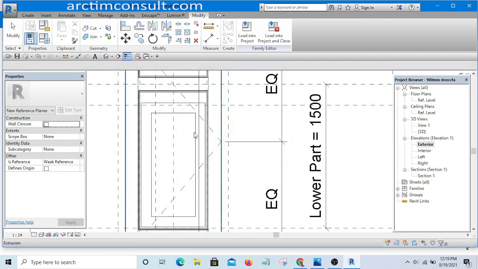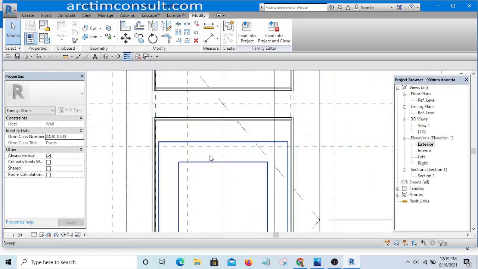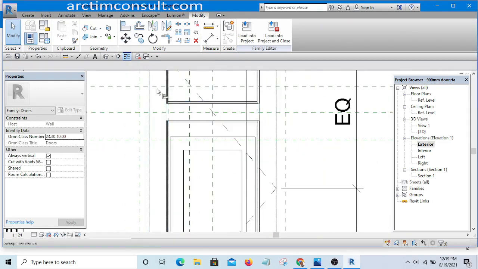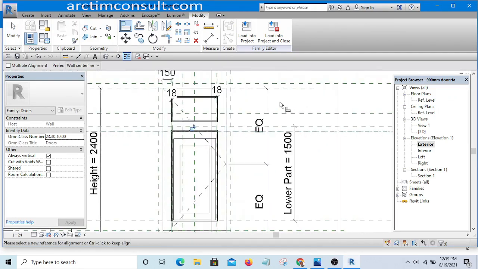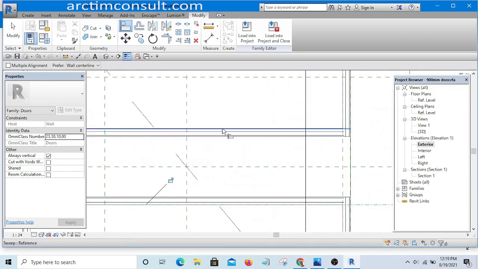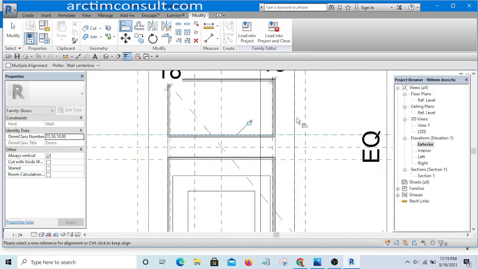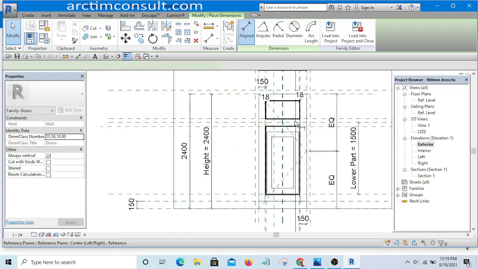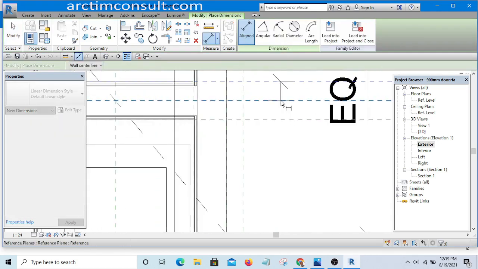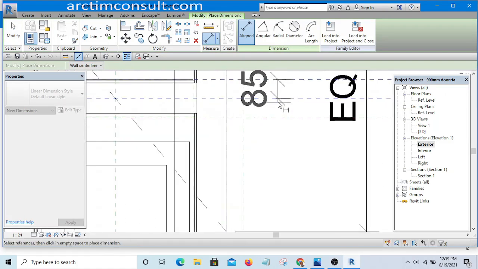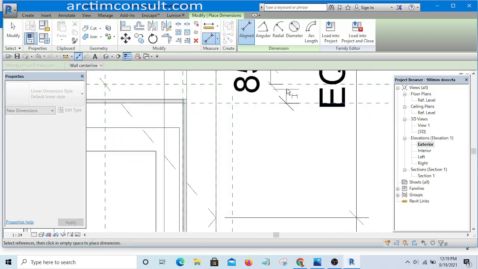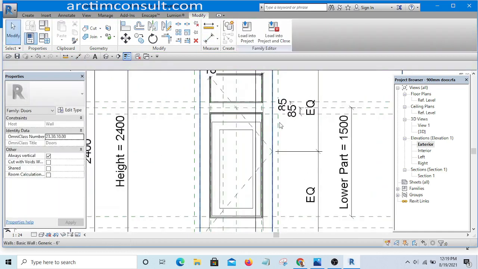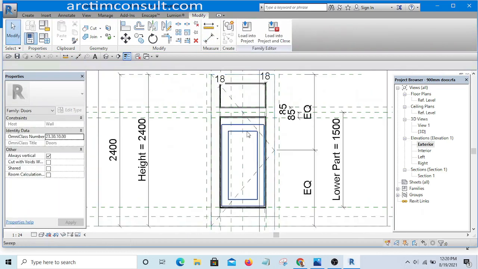Then I will make sure I align those reference planes to here, but I'm not going to lock it because it is to a model part. I'm going to use dimension to lock it rather, and it should always remain at 85 to this particular reference plane. Okay, now that dimension is always fixed.